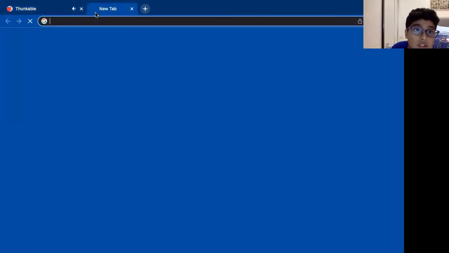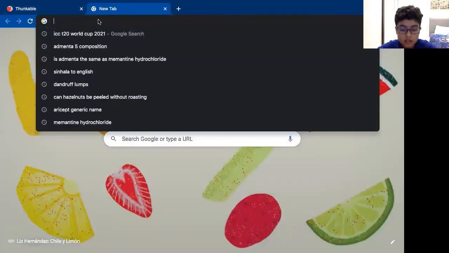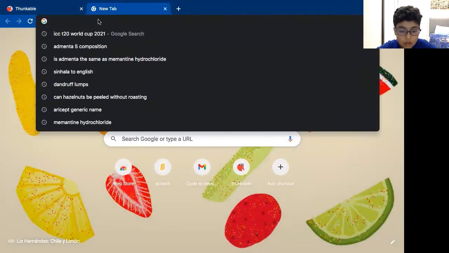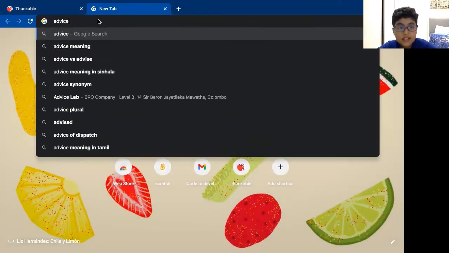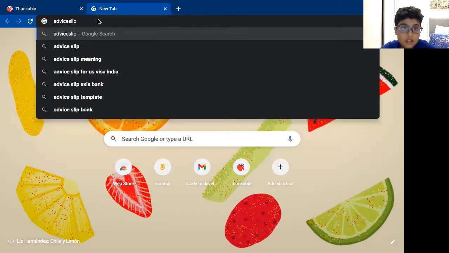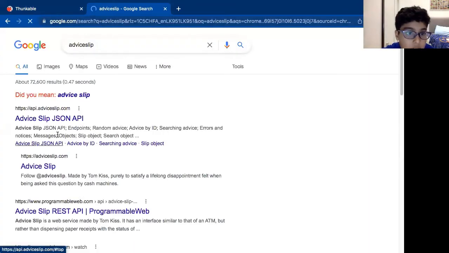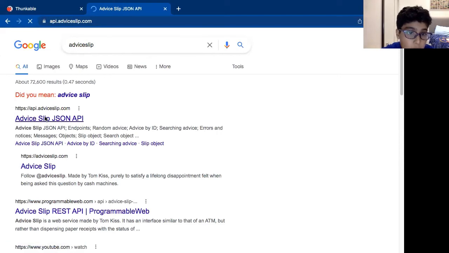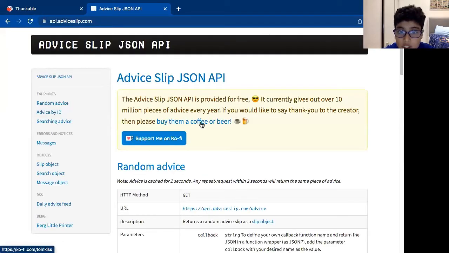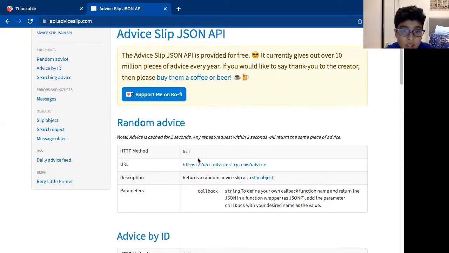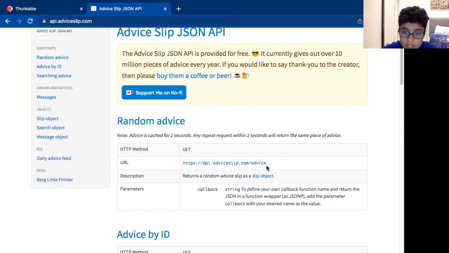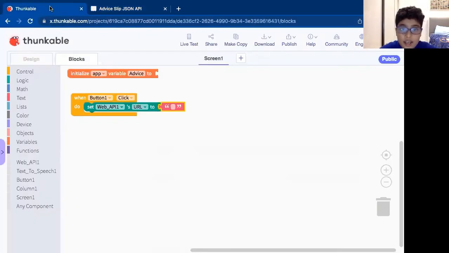Okay, now I'm going to go to this, and you can go to Google and just search advice slip. Advice slip JSON API. So this is the website I'm talking about, and we need to take this URL. As you can see here, I've just highlighted this URL over here. You just copy that URL, and here go back to Thunkable, and inside this text we paste that URL.